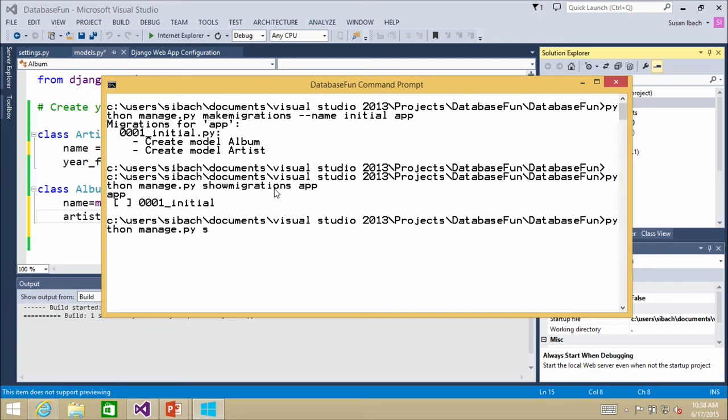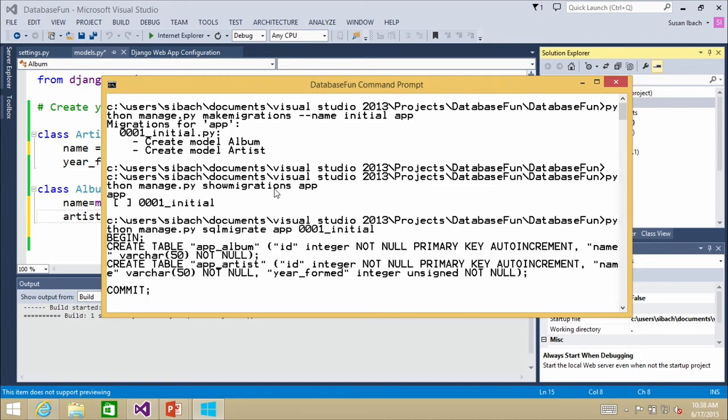When I do the SQL migrate command, and I say, go look for my app at that package 001 initial, and show me the actual SQL commands you're going to run when this package is executed to the database. And this will actually come back and show you the actual create table command. So now I can actually see, oh, look at that.